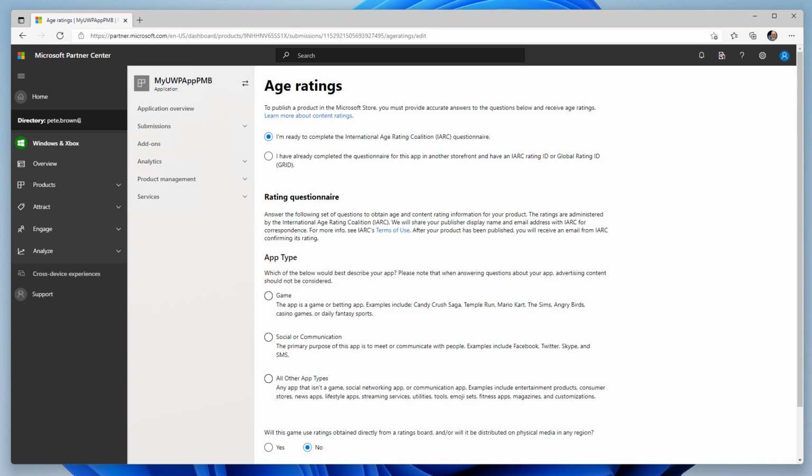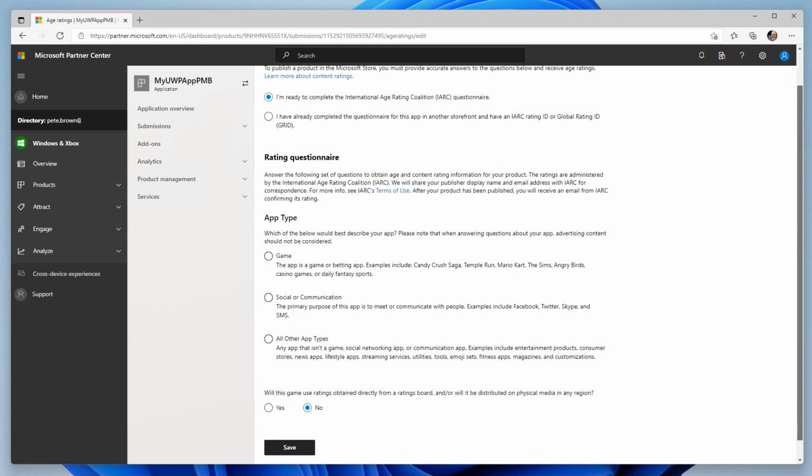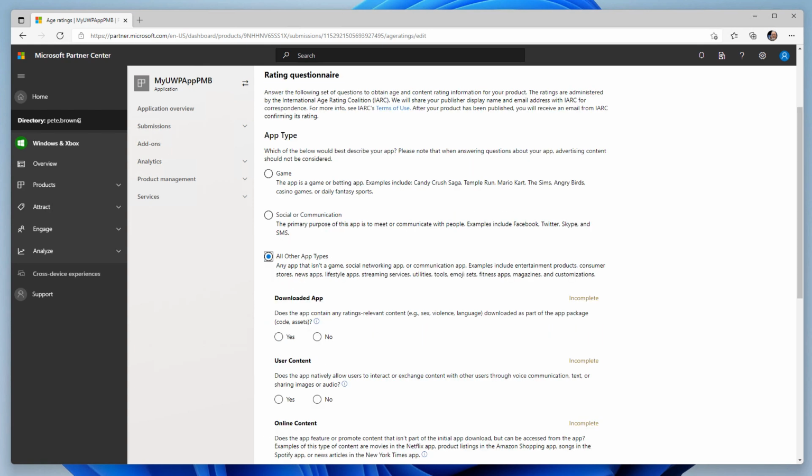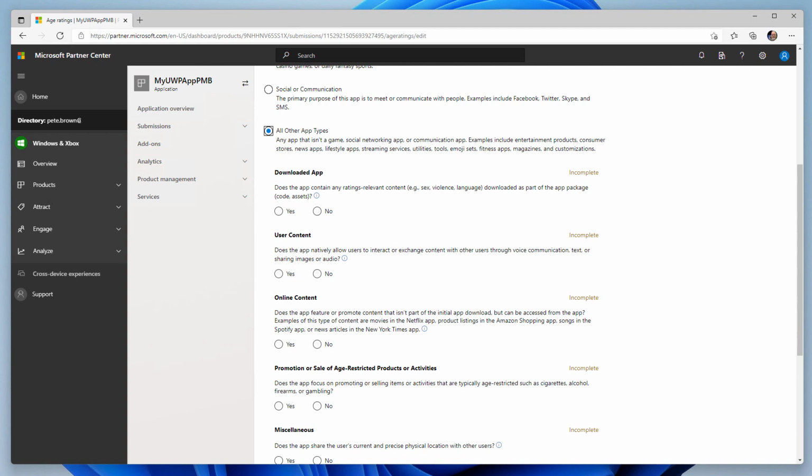Age ratings vary by country. Luckily, we use the Age Rating Coalition questionnaire to simplify selecting the correct age rating for your app. You'll provide answers to several questions and will generate the age rating from that.